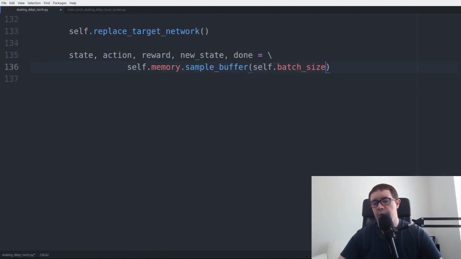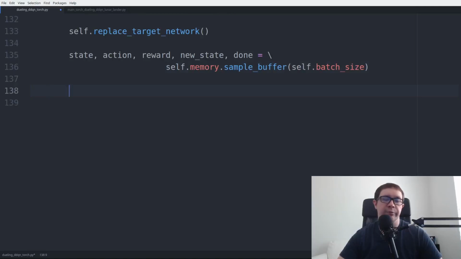Sorry about that. So you may be wondering why I don't convert stuff to PyTorch tensors in the replay buffer class. The reason is that I reuse that class for all of the frameworks, and so it should be framework independent.